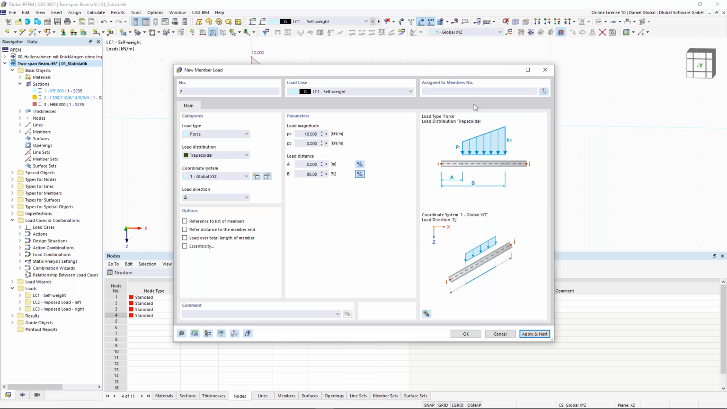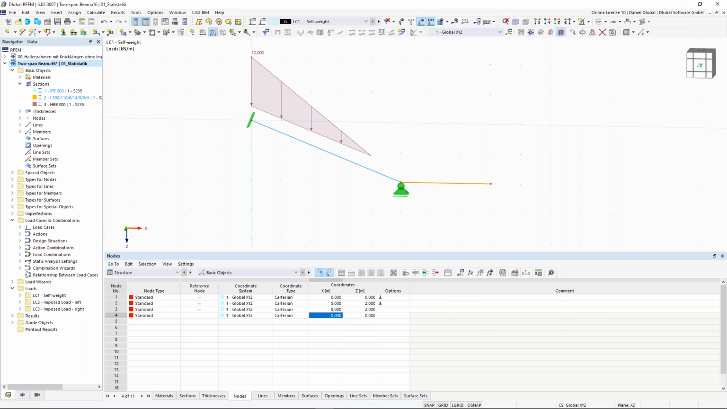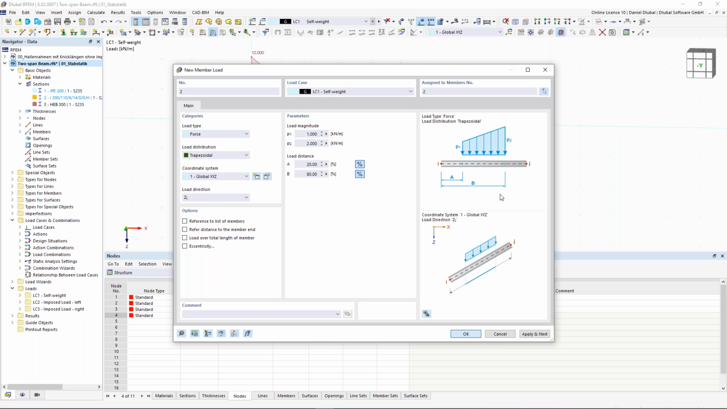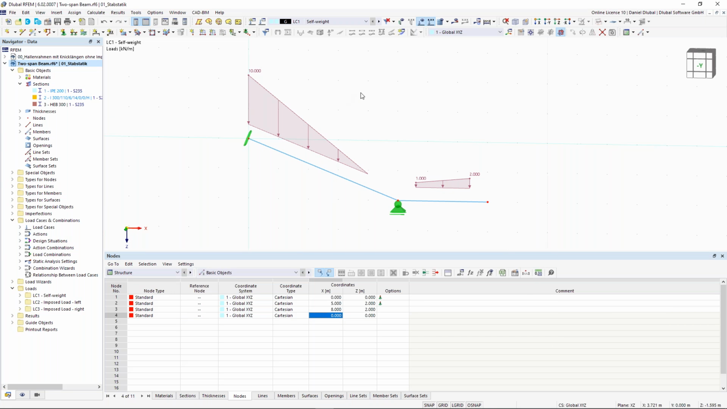And the next member load is another one on the second member. So I activate here 1 and 2, give them here 20%, and choose the second member. I click on OK, and then I click on OK again. And now you'll see here the applying of these member loads, pretty interesting.